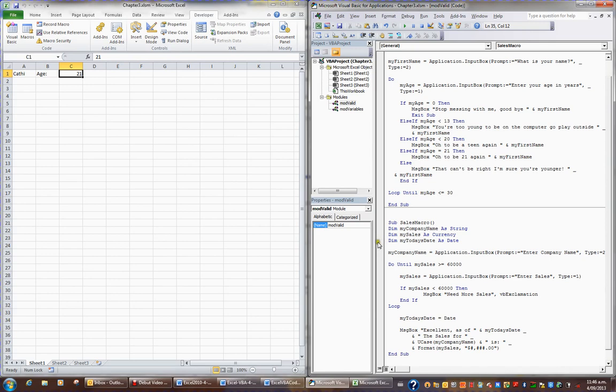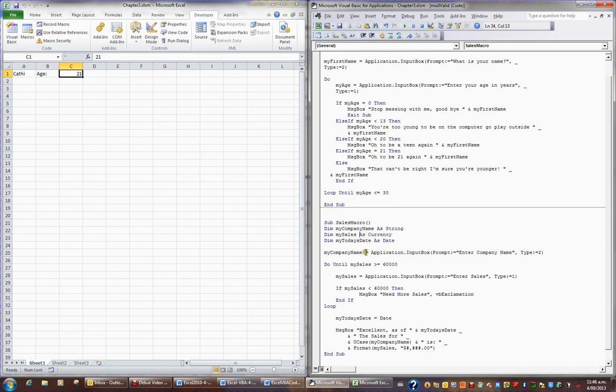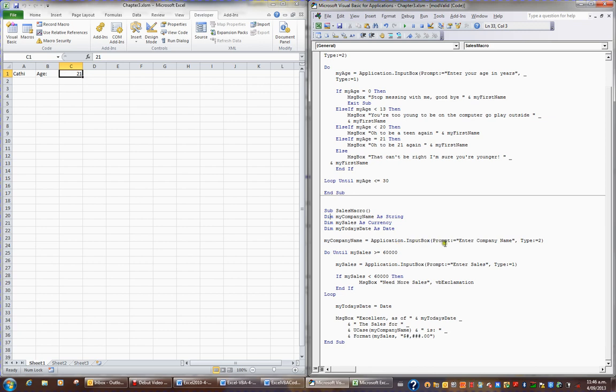So when I have a look at this, for example, and I might just close my Project Explorer and Properties window. This particular macro is declaring 3 items. My company name is text, my sales is currency, and my today's date as a date. My company name is then an application input box where it's popping up and asking you for a company name, and it's expecting a type 2, which is text. And then it will do a do loop, and it will loop until my sales is greater than or equal to 60,000. So at this point it says my sales equals an application input box and pops up and asks you to enter the sales, and it's expecting a number, type 1.